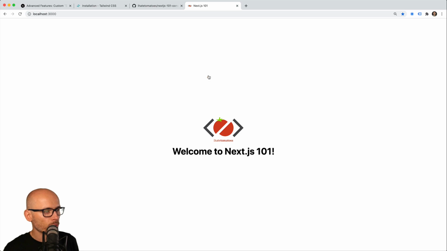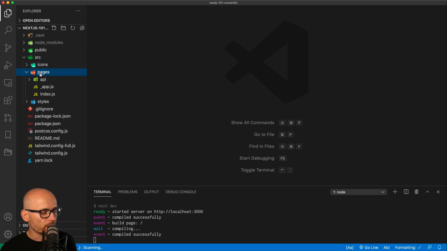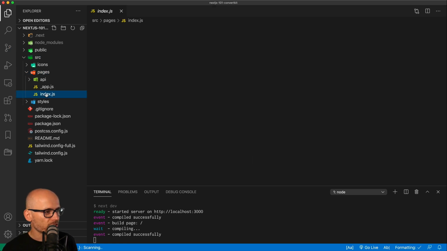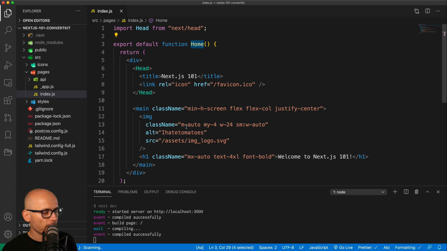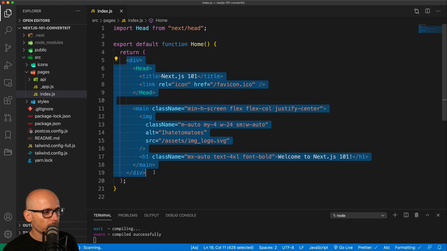And the first thing we'll explore is the file structure. The main important part to start with for our demo is the index.js, which is the homepage component that will render when we visit the base URL. Okay, so the name of this component doesn't really matter because we're exporting it as default function. This could be called whatever we want. And then it's a simple React component that renders JSX.